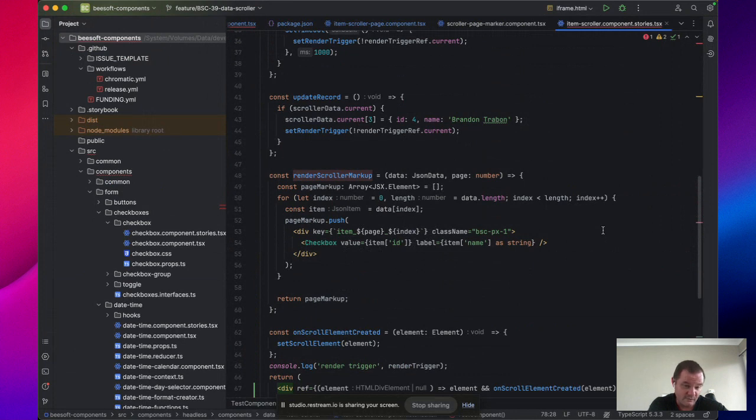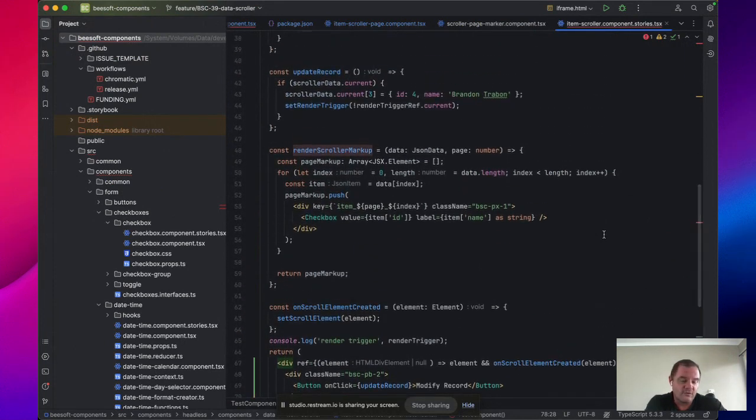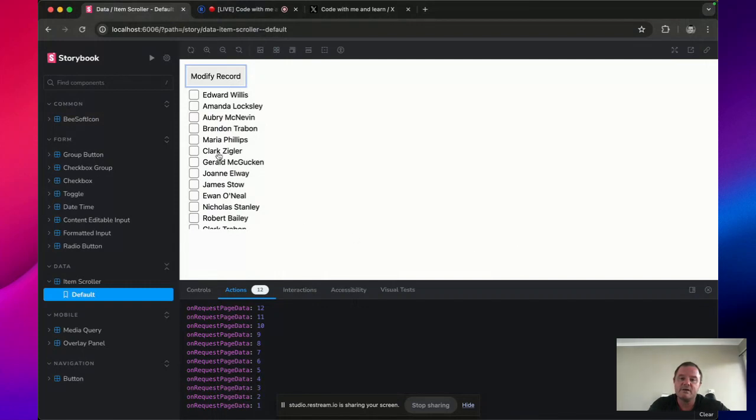Basically, the item scroller knows absolutely nothing about what's going to be rendered. All it knows is the data, and whatever the scroller function, whatever our child function here returns, is what gets rendered into the component, but the component itself does not know what is being rendered. This is the markup that we are giving back to the component, and that's how we are seeing all of these things here.